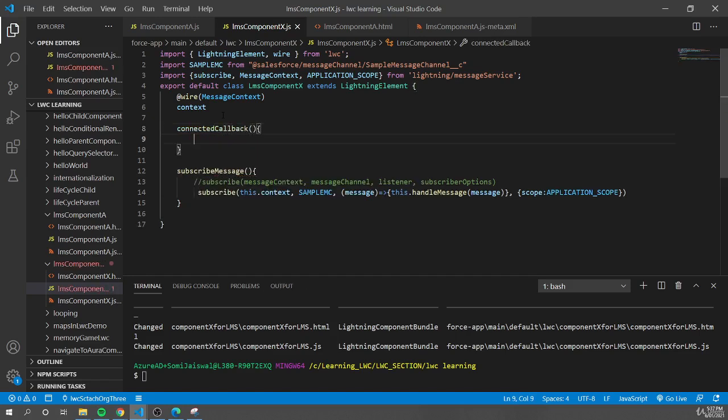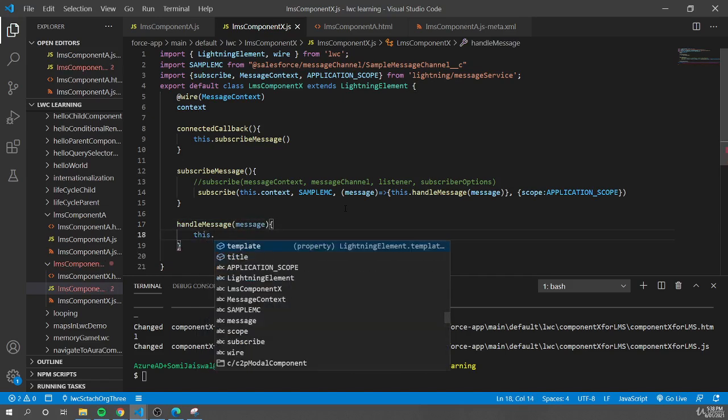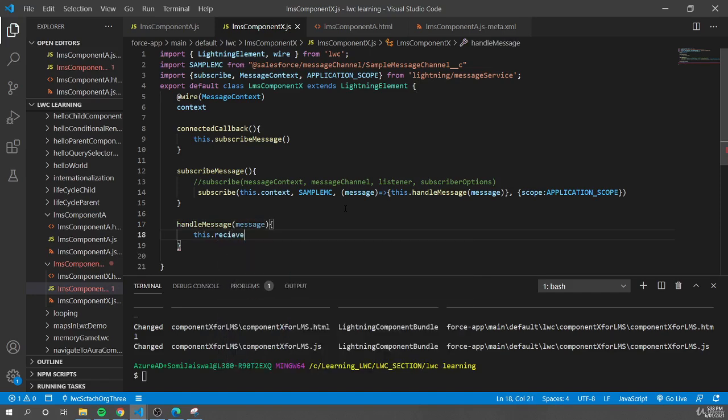This is the lifecycle hook that gets called on the page load. To call this, we need to call this using this dot method name, and we are calling it on the page load. It will get called and subscribe this, and now we have to create this handler. Whenever the message comes, this handle message gets called, and this will store the data in the received message property. Let's create this property on the top.